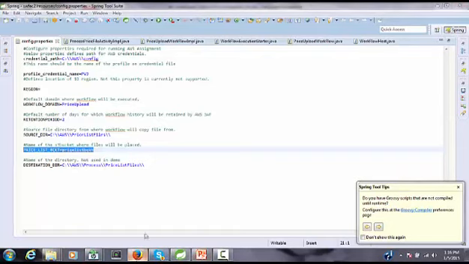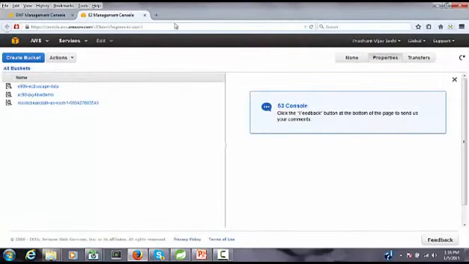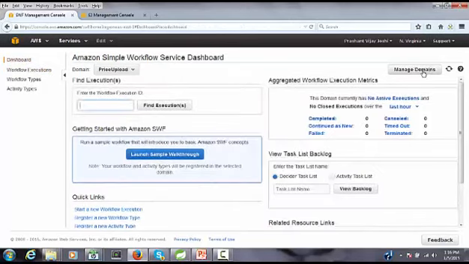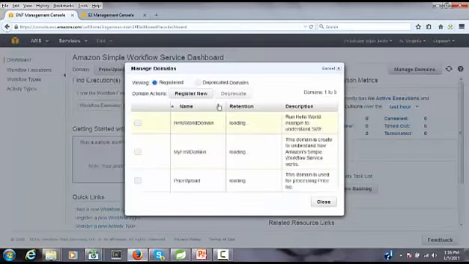Now let's look at the S3 bucket. Currently you see there is no bucket that has been created with the given name. As soon as the activity worker instantiates, it will also create a bucket in S3. And we will see the dashboard. This is the dashboard where you can manage your domains. So these are the domains that I have created. If you want to create a new domain, you need to click on the register new button.